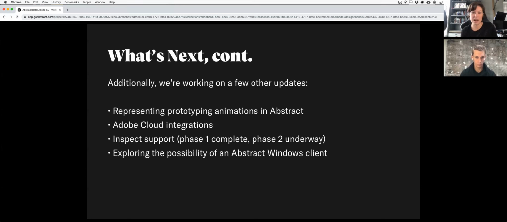And that's where we're at with some of the key features that we've been looking at, either for improving or smoothing out what you've been experiencing with XD files and Abstract up until today, as well as some major updates that we're hoping to accomplish in the future.